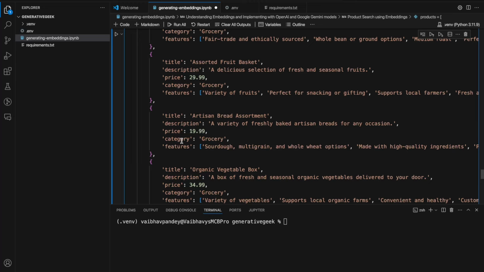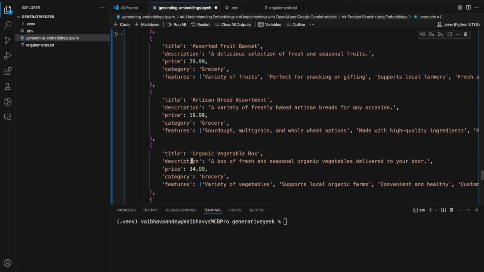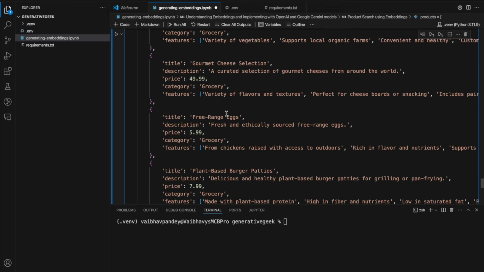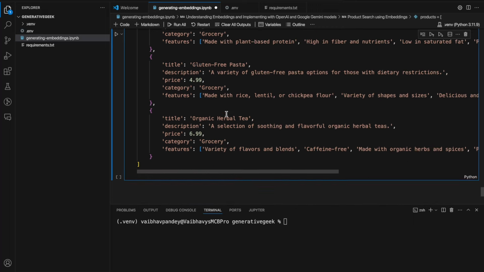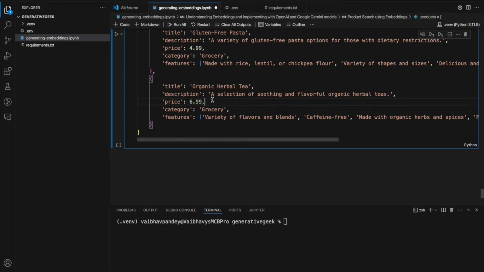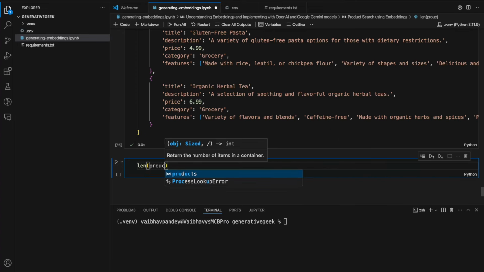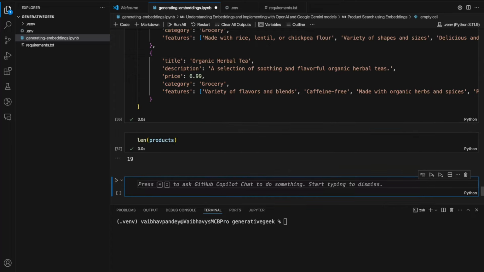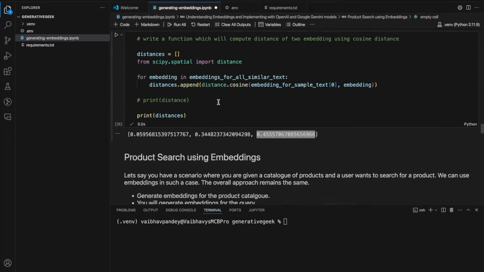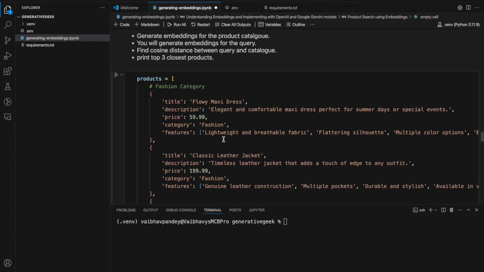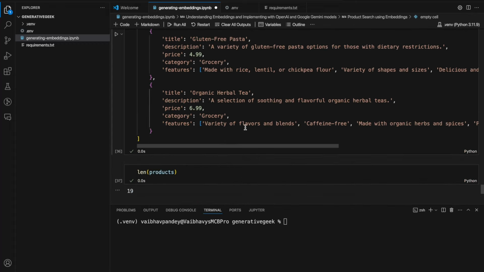Right, so for each of these products, we have a title, a description, a price, a category, and features, right? And this is all made up data, so don't come after me if you find that, hey, organic herbal tea cannot be caffeine free or things like that. I have no idea. I just asked it to make data up, right? Let me just see how many products are there. I don't remember. So I think there are 19 products in this.